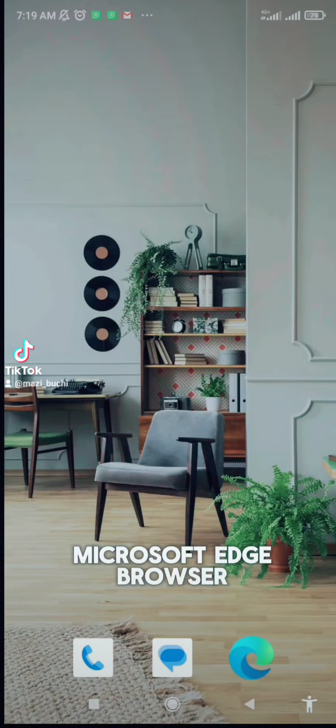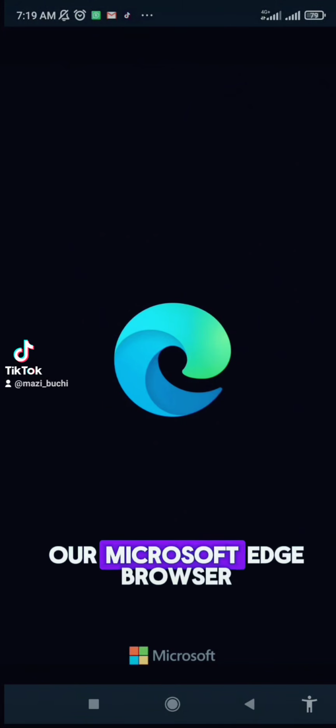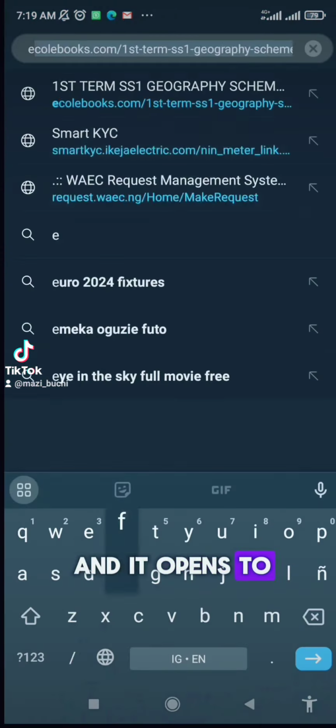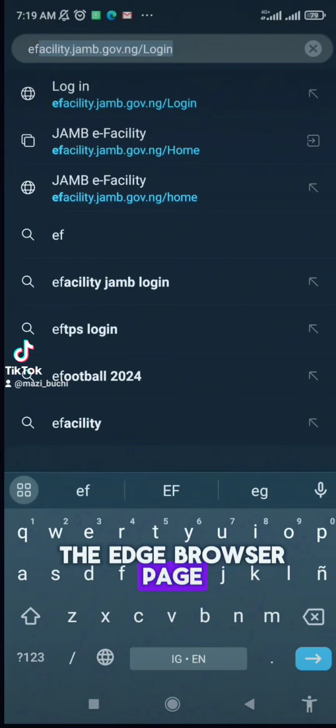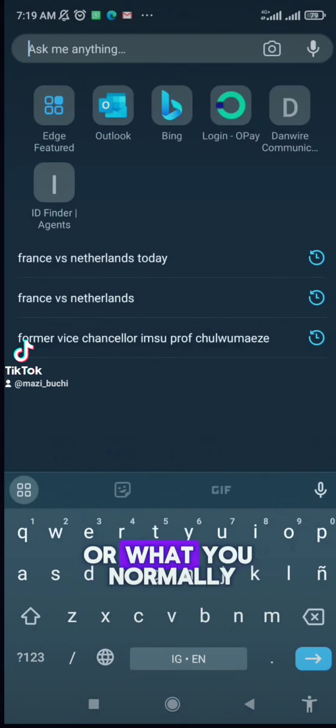We shall be using the Microsoft Edge browser for this short tutorial. You can actually use other browsers, but this one works for us. So we'll tap on our Microsoft Edge browser and it opens to the Edge browser page. We'll go to the address bar and type the URL, that's Universal Resource Locator, or what you normally call the web address.